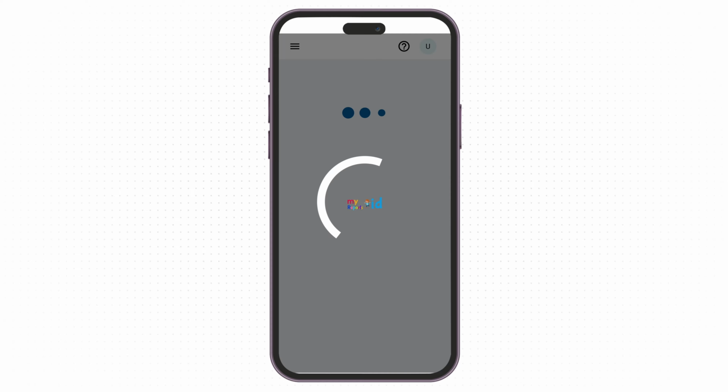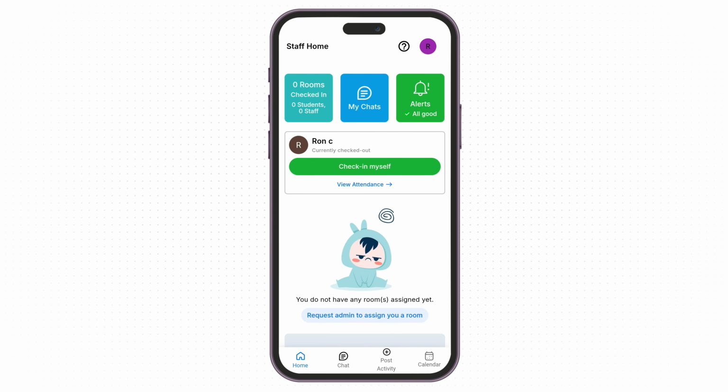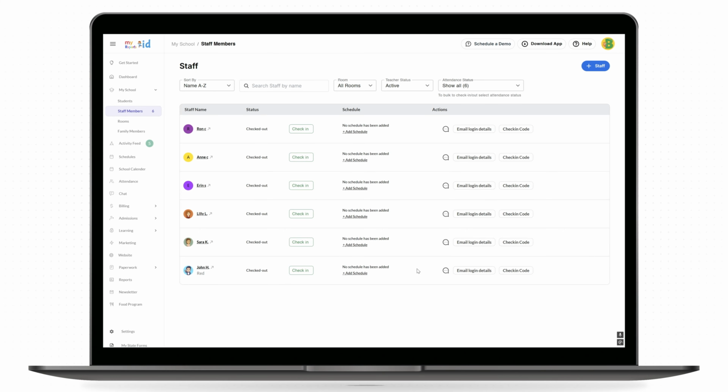They can check themselves in or out using either the QR code or their 6-digit check-in code, and much more. Now, let's return to the admin dashboard and explore staff management in detail.